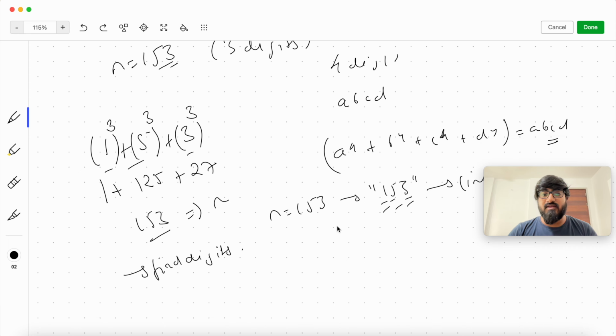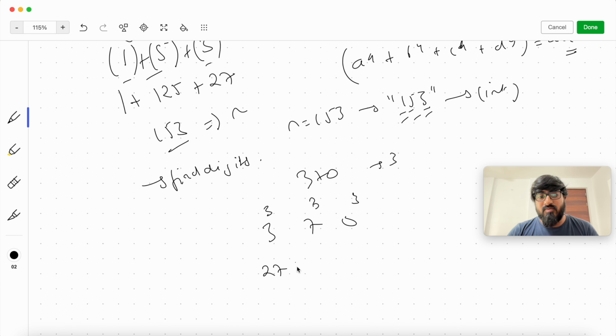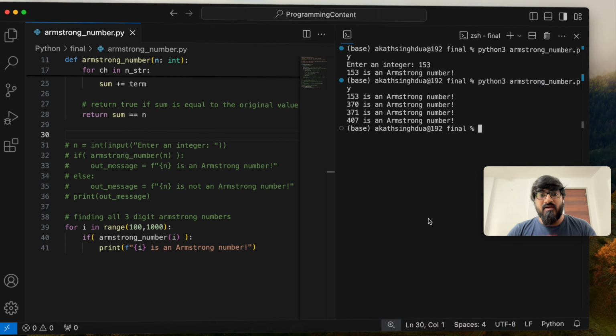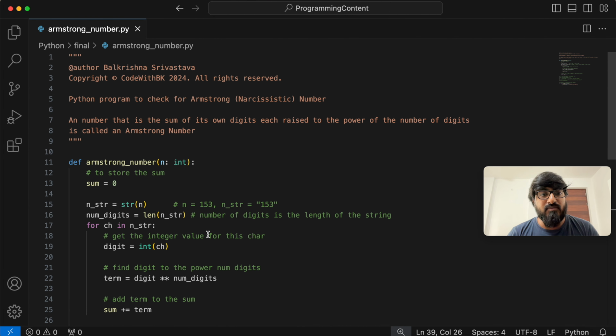So we have 370. 370 has 3 digits, so 3 cubed is 27 plus 7 cubed is 343 plus 0, this is 370. We have 371 as well, where instead of 0 we get 1. We also have 407. 407, with power 3 because this has 3 digits: 4 cubed is 64 plus 0 plus 343 is 407. Okay, so this is your Python program to check for Armstrong number.